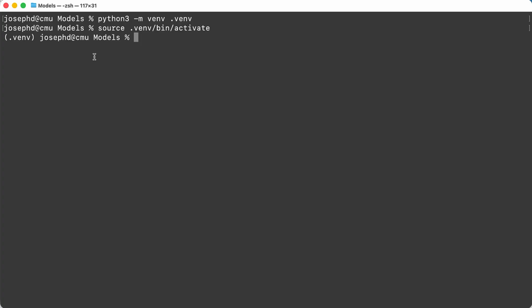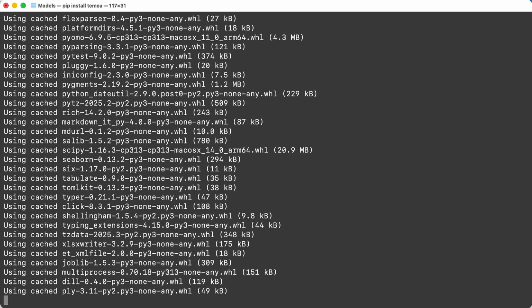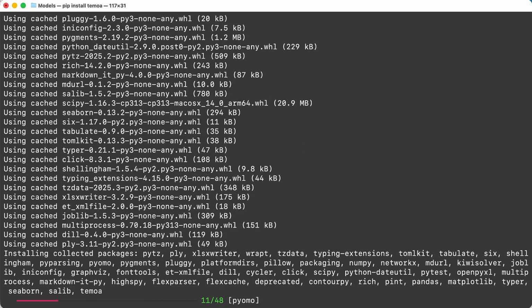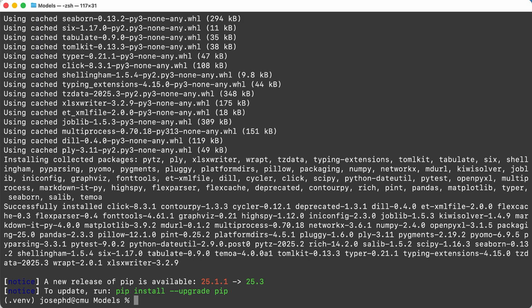And now there's one command to install Temoa. I'm going to say pip install temoa. And there we go. It's now installing the model. Okay, and you now have Temoa installed.